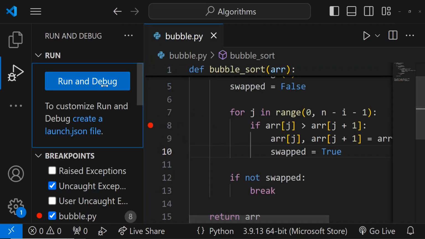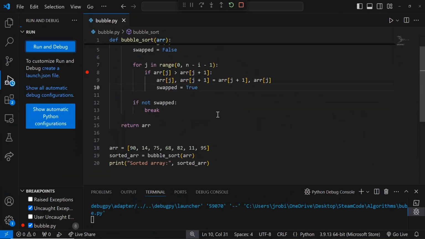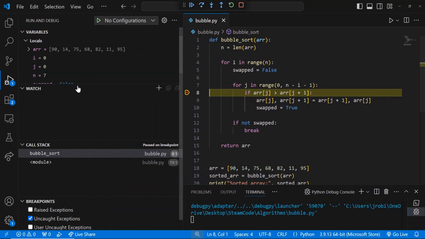So let's expand this. Let's run and debug. Let's make this a tad bit smaller. All right. So here we have our array, 90, 14, 75, 68, 82, 11, and 95. And right now what this line is telling us is if the element at index j, which is 0 right now, we see j is 0, is greater than the element at index j plus 1, so the element at index 1. So we're comparing 90 and 14. If 90 is greater than 14, then swap the two elements.